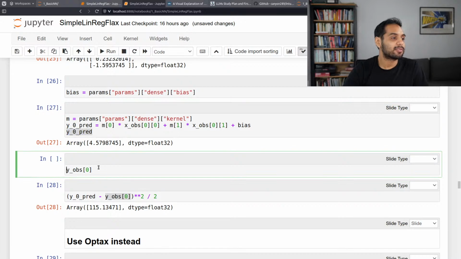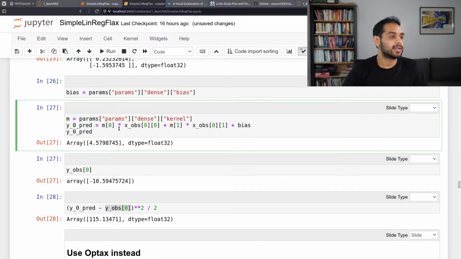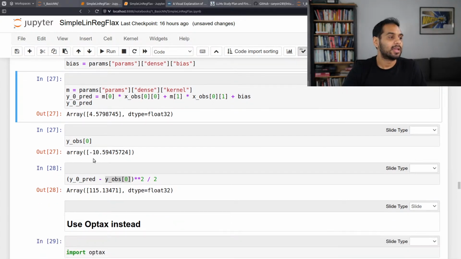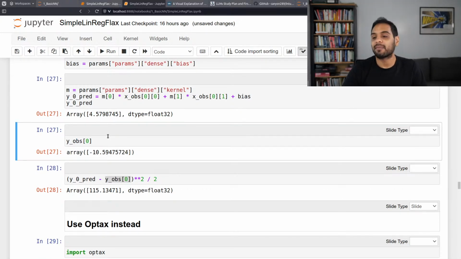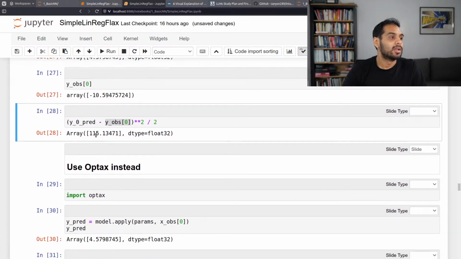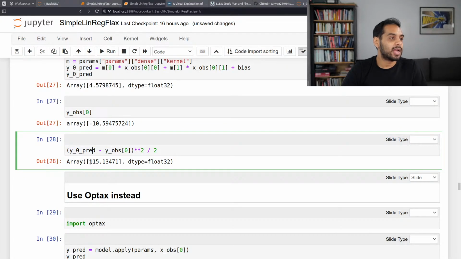Okay, so here's our prediction from our model. Here's our actual observation. If we take the parameters from our model and make a prediction, right now our prediction is 4.57. What our actual observation is in the real world was -10. These numbers are not very close together. This is not so fun. So we're going to define our L2 loss, and this number represents how bad our prediction is. We take our prediction and our observation, subtract them, square the result and divide by 2, and we get 115.